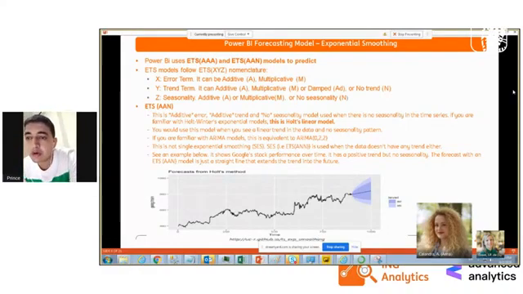So ETS, if you see these models under ETS, AAA and AAN, what does it predict? What is AAA and what is AAN? Okay, so the error term: what is an error term? It can be additive or multiplicative. I'll show you the formulas later on. The same goes for the trend term: it can be additive, or it can be multiplicative.